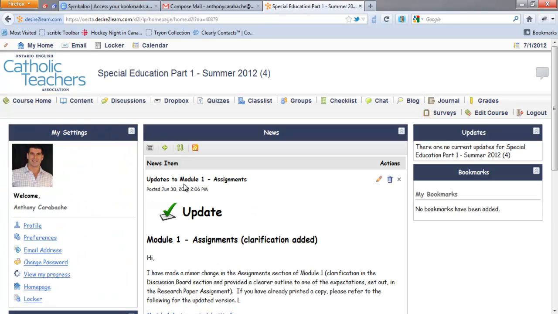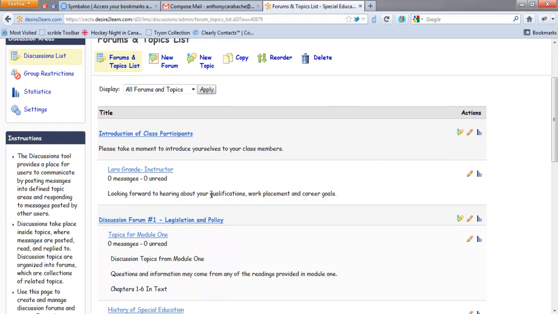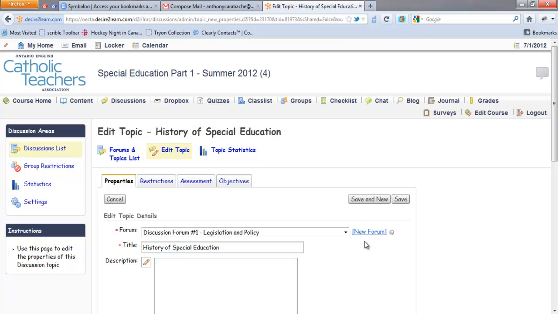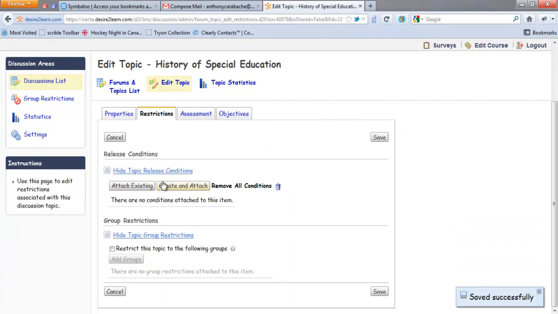And now this is the part where the grouping tool really comes in handy. So as an instructor, I can go into discussions, and now I can start editing History of Special Education. I click on the pencil. I go to Restrictions, and I can restrict the topic to the following groups. Now, if I've set up groups, then that is where you get to check which group you want. Okay? So you'd have to have set up a group. So I'll just cancel out.